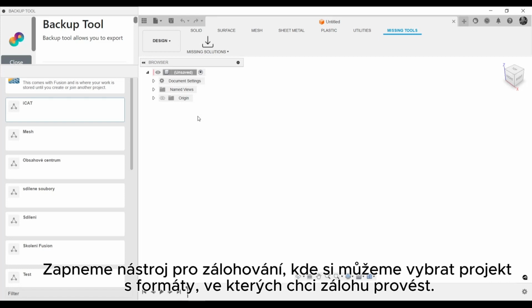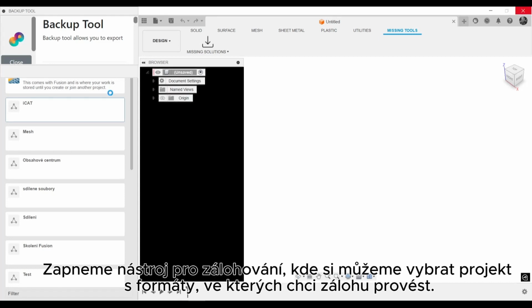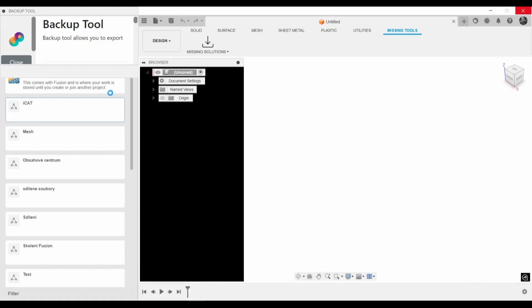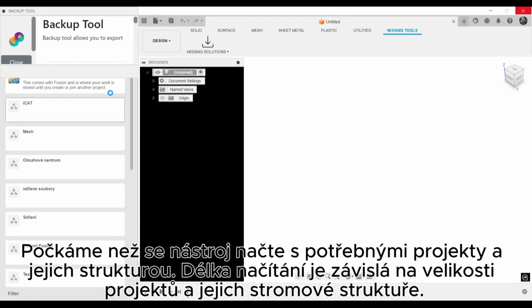We turn on the backup tool, where we can select the project with the formats in which I want to back up. Wait for the tool to load with the necessary projects and their structure. The loading time depends on the size of the projects and their tree structure.